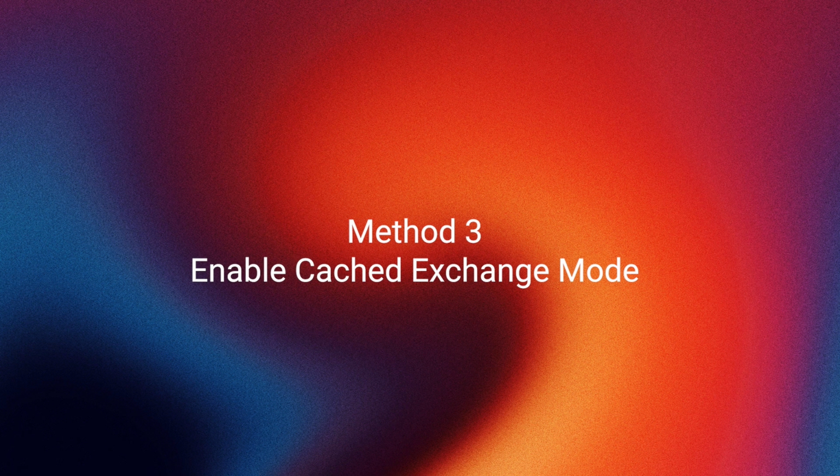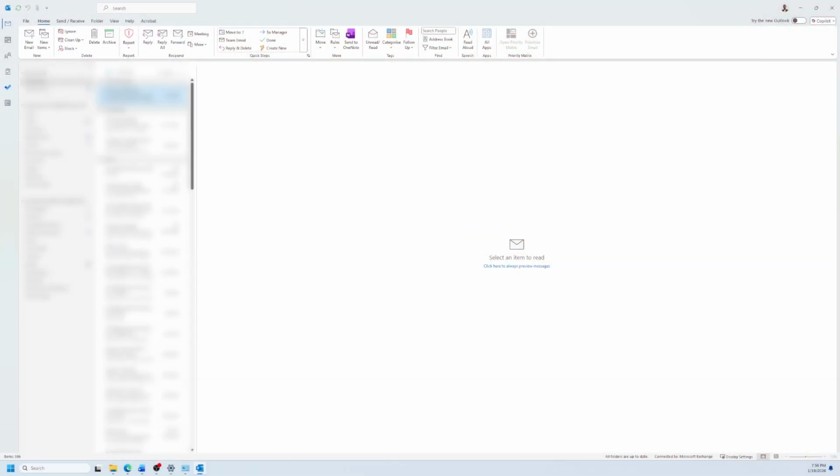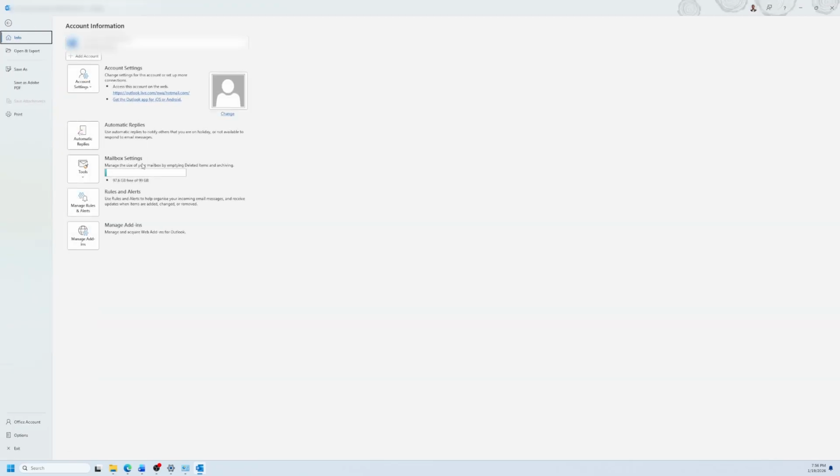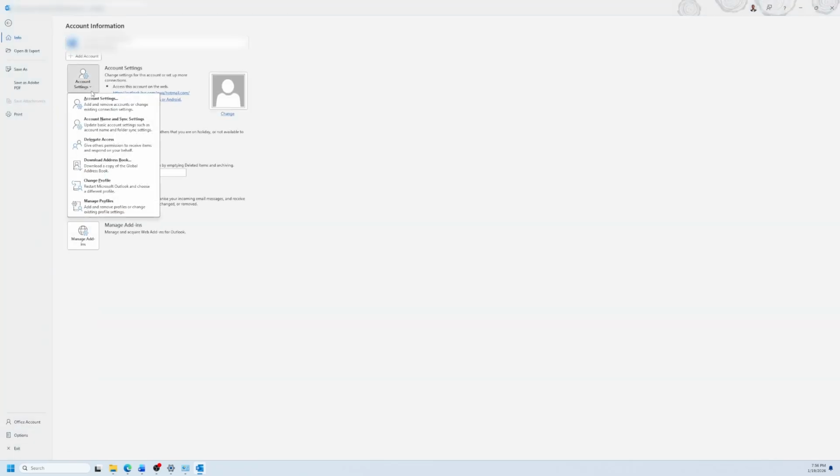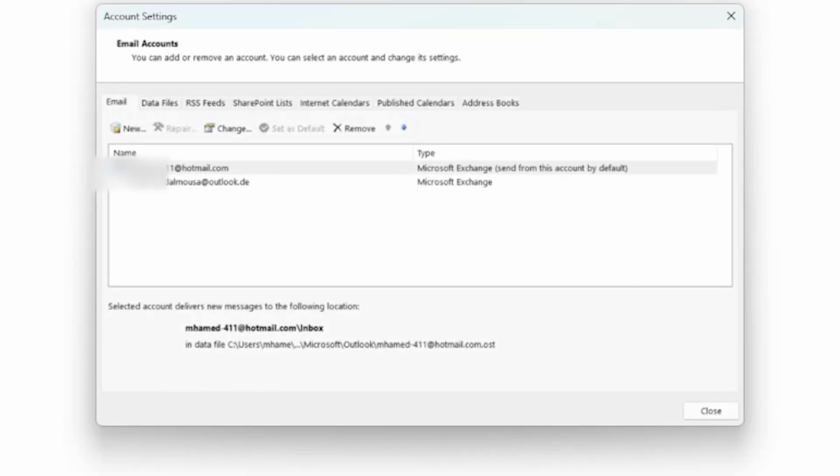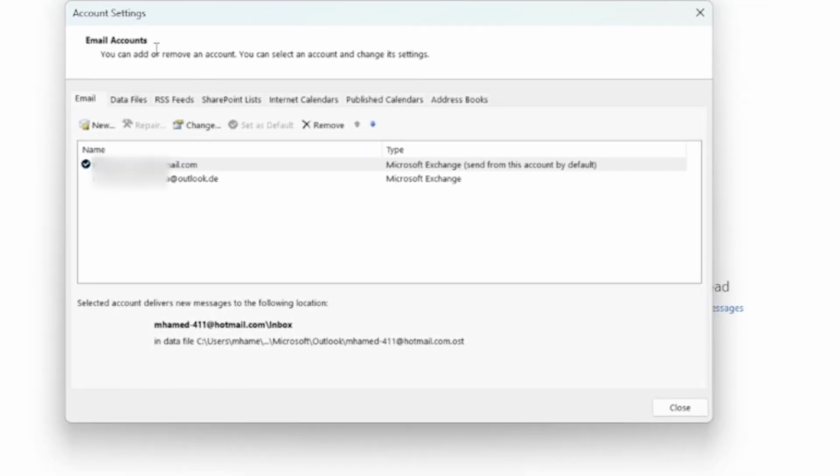Now let's move to method number 3, which is enable cached Exchange mode. And this is going to work with the newer versions of Outlook. So enabling the cached Exchange mode forces Outlook to rebuild the OST. And to do that, you can go to File, Account Settings, and then Account Settings. And here you'll have this window, Email Accounts.